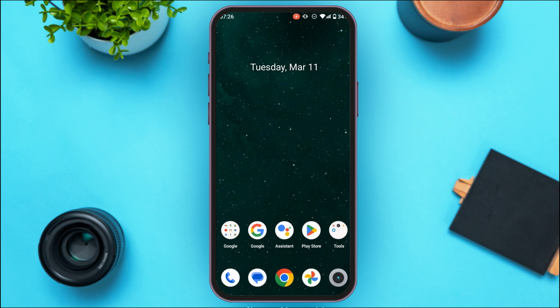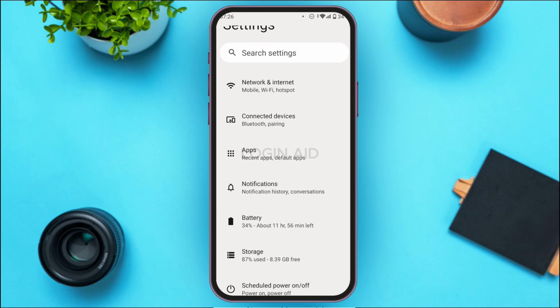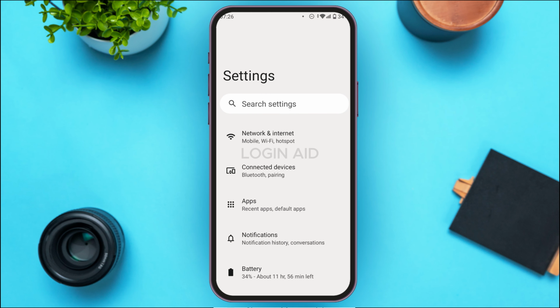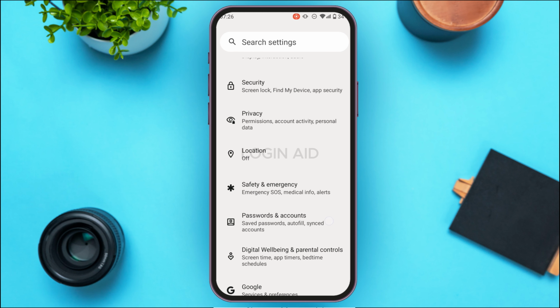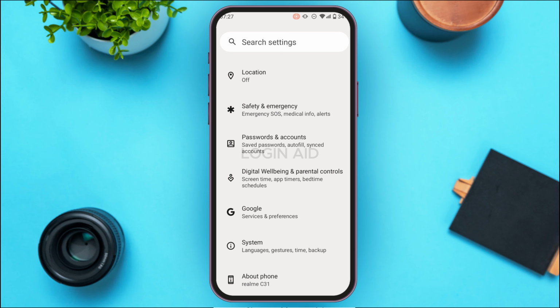So first of all, what you have to do is launch open settings of your device. You can see over here settings has been opened. You'll be able to access several settings options from here. So what you have to do is scroll down. Now over here what you have to do is find the option for accounts, or you can also find the option for passwords and accounts over here. So simply tap on it.